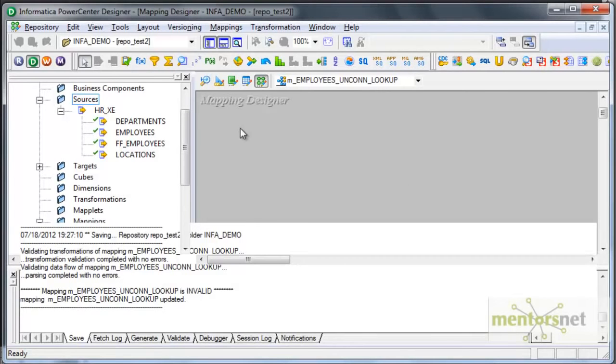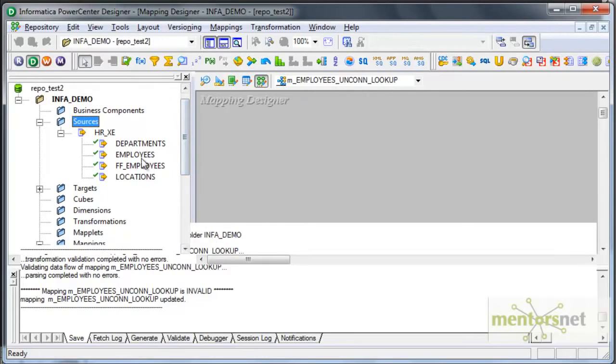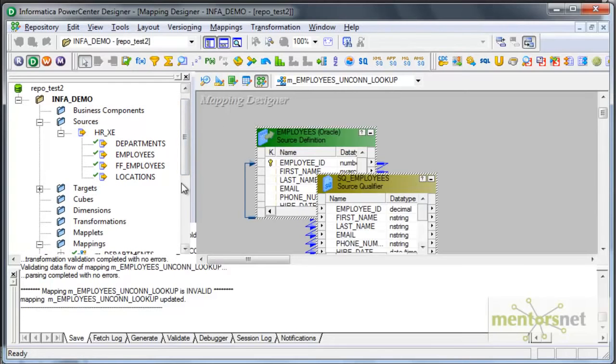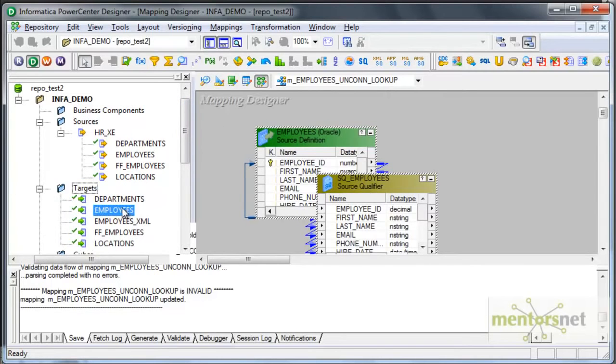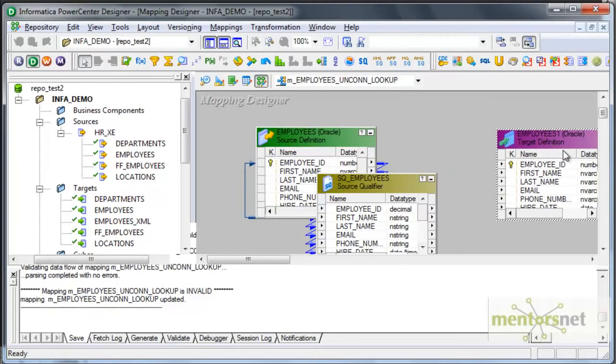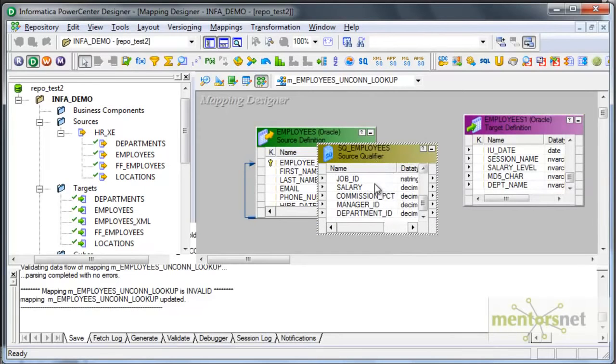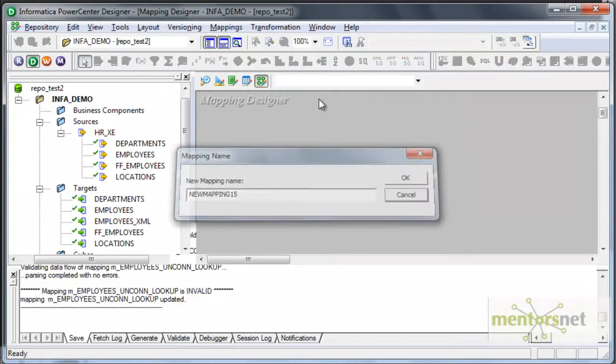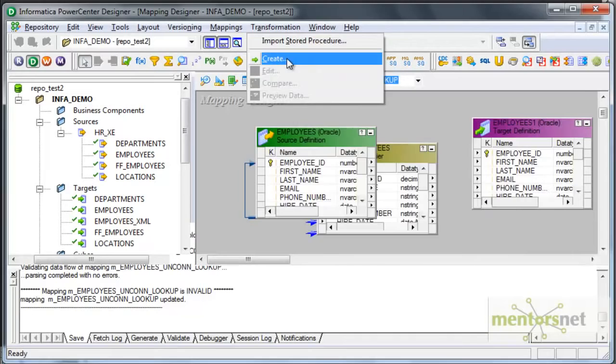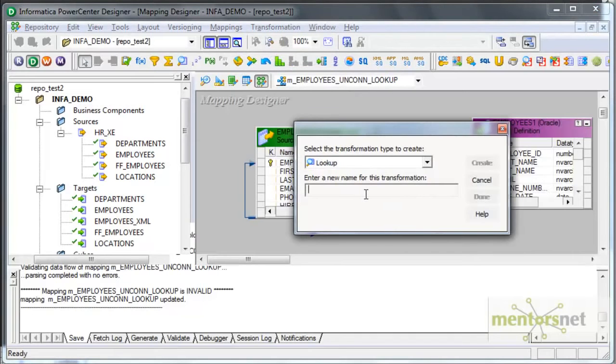So I have created a mapping called employees unconnected lookup. My source is employees, and my target is also employees. I need to get a column called department name here, which does not exist in my source table. So let me create a lookup transformation, lkp_department.